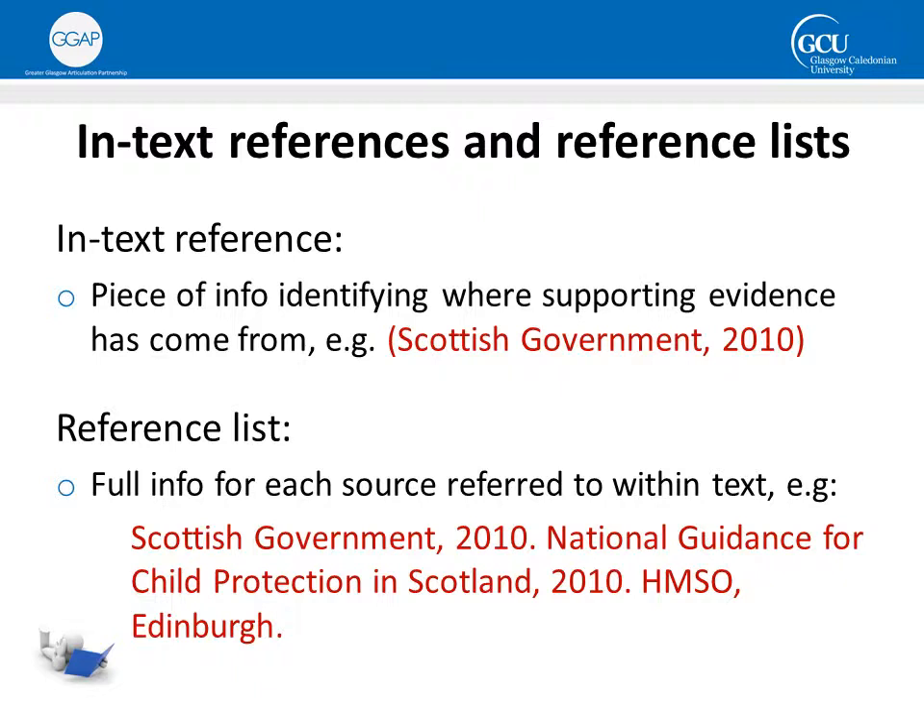These references are called in-text references, or they're sometimes called text citations, in-text citations. Apart from indicating to the reader that the idea you're using is somebody else's, references allow the reader to follow up the information in more detail. A reference list is attached to the end of your assignment and it provides all the information for each of the sources that you've referred to within the text of your assignment.